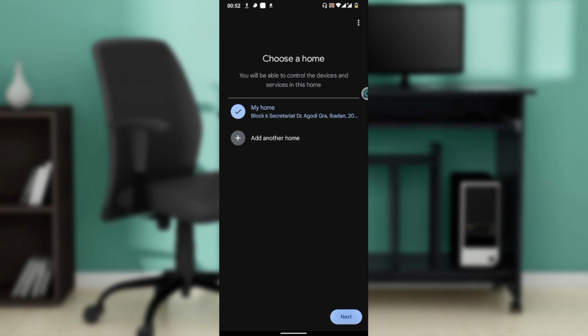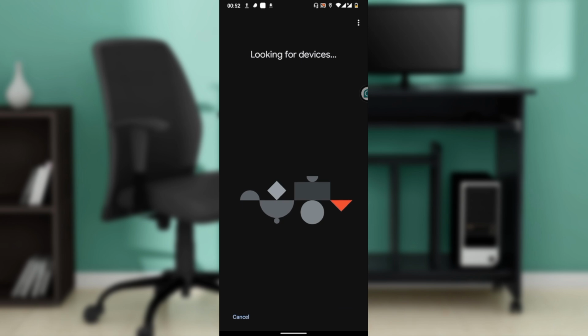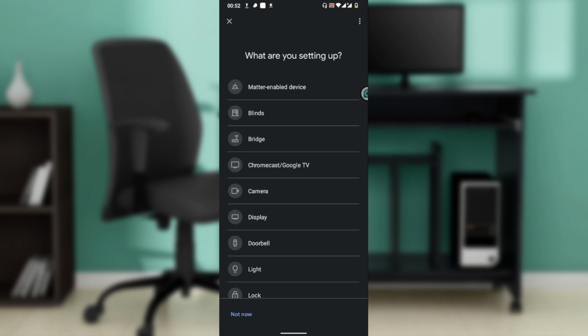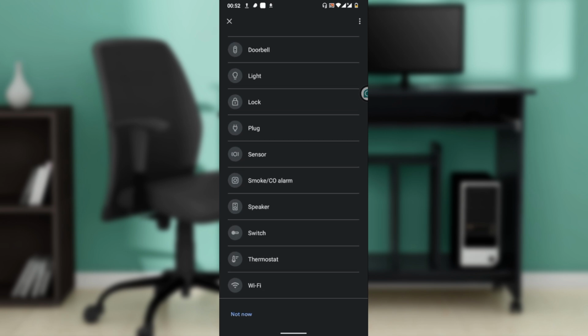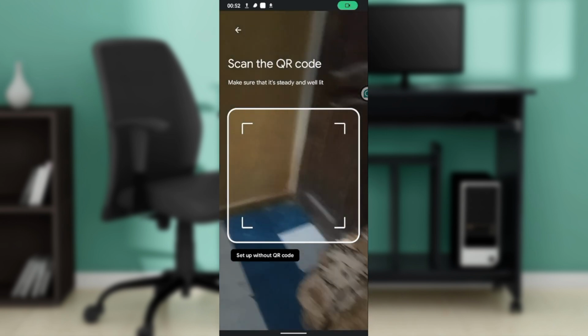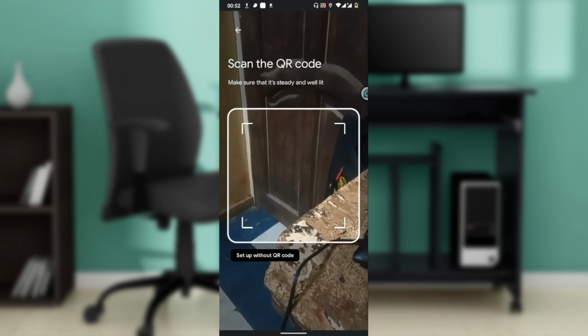So from here, choose a home. Then, of course, if it's the first time, you'll be asked to set up your home location. And now it's looking for devices. So here, tap on Matter enabled device. And the QR code scanner is going to be up where you can now scan.